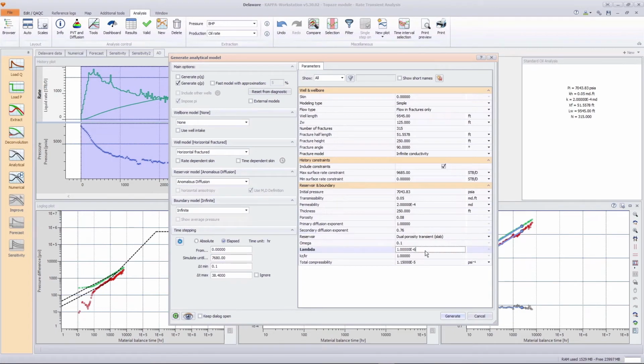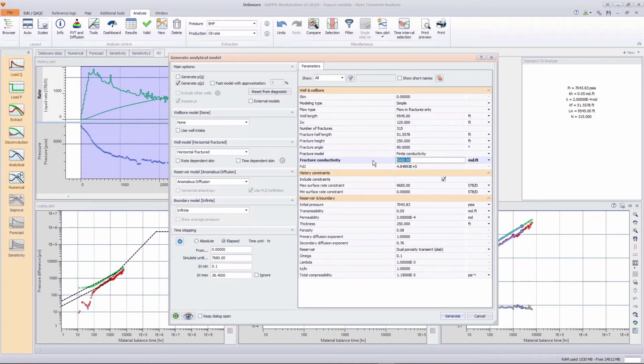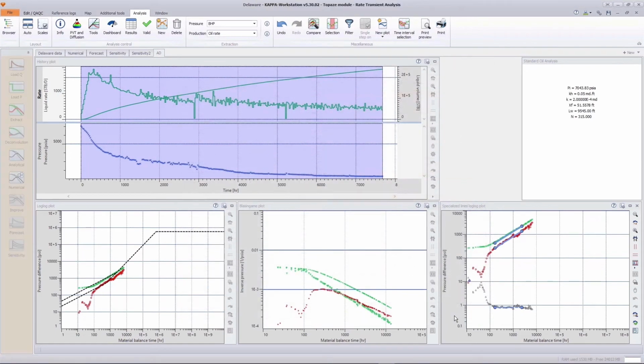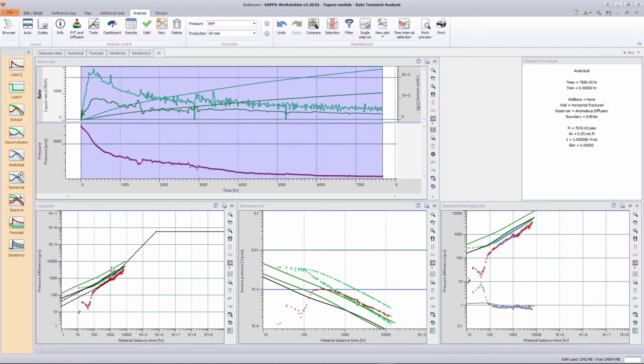So I would adjust lambda as well to get a better initial estimate. And for anomalous diffusion with double porosity, we usually advise to use finite conductivity fractures with a lower conductivity, which is still very high compared to the matrix in this case. Okay, and I would do a generate. So you see, the only parameter we took from interpretation is the primary diffusion. So this model doesn't match because we only took the primary diffusion exponent.